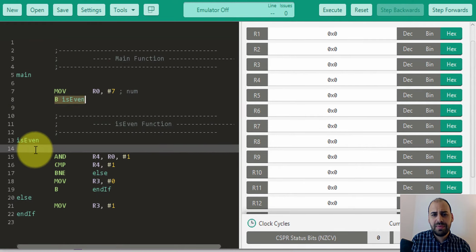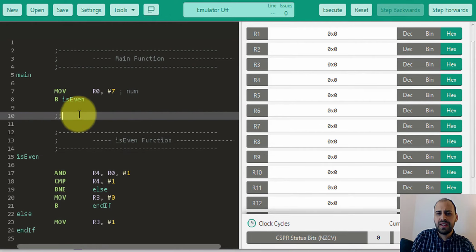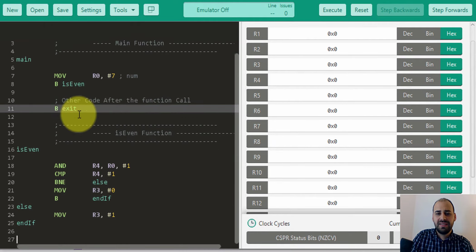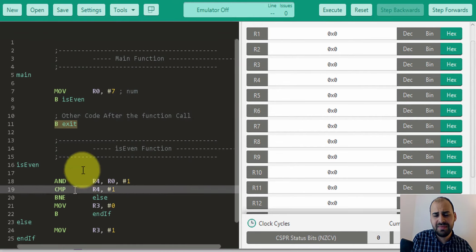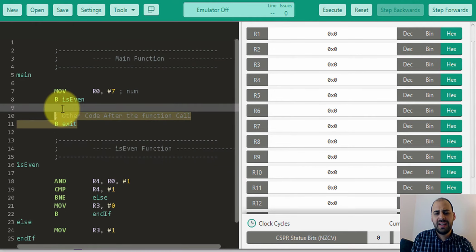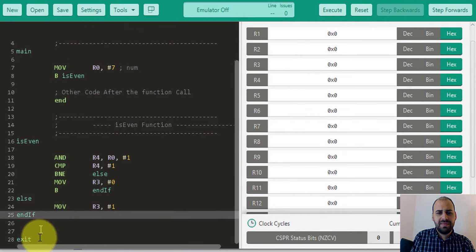That will jump here. Okay, so let's imagine I have some other code. This is like other code after the function call, right? And then eventually we're going to have our exit. Maybe that just kills the program. I'm just having that jump to the last line, right? There's other ways to do that, but I could also do something like end, which is the end of the program, right? Yeah, let's do that. We'll do end.